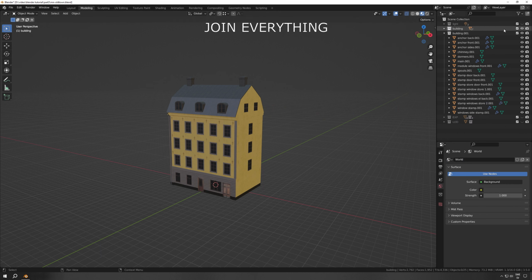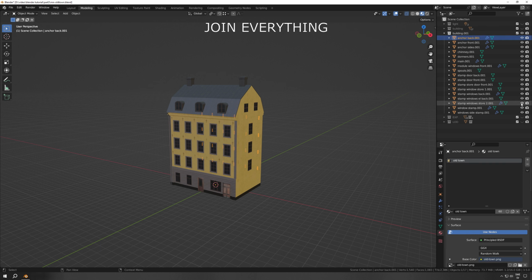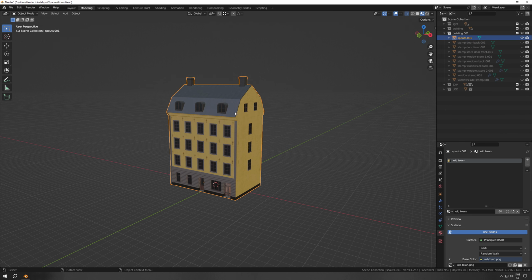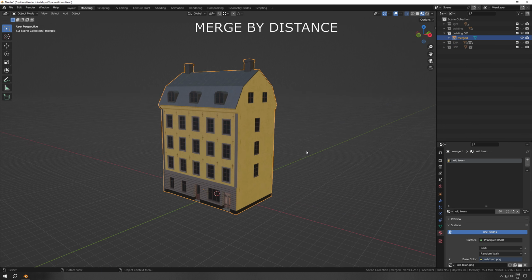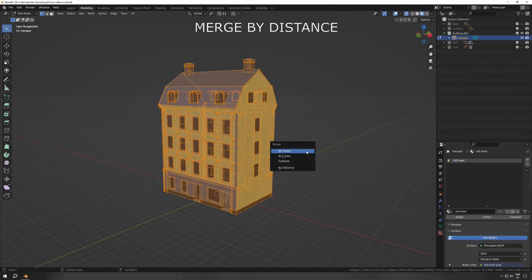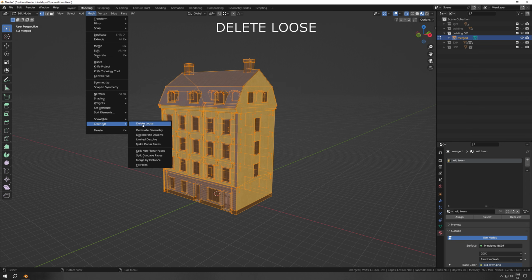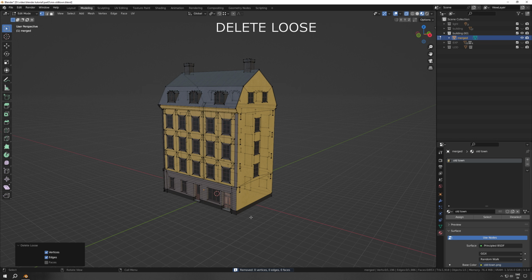Join everything to one object before exporting, but make a copy of the whole object collection first, and merge the copy. In Edit mode, select everything, hit M and then select Merge by Distance. This should get rid of duplicated geometry. You can use the function Mesh, Clean Up, Delete Loose to remove any loose geometry, but check so nothing you want to keep disappears.